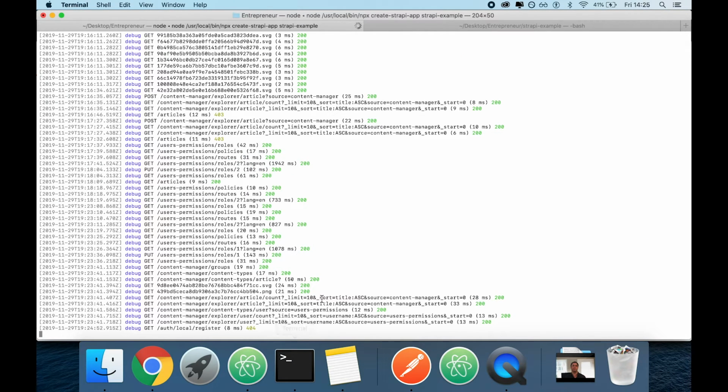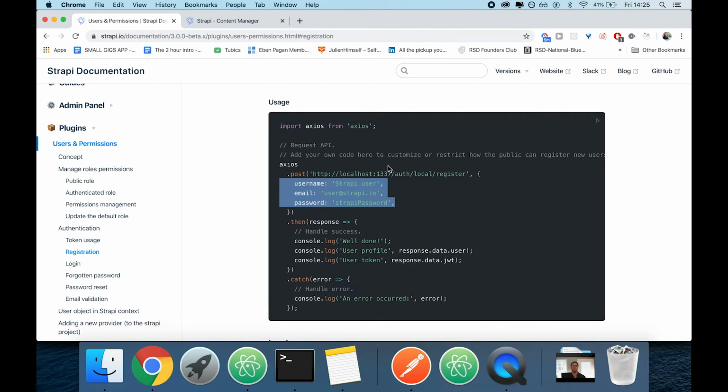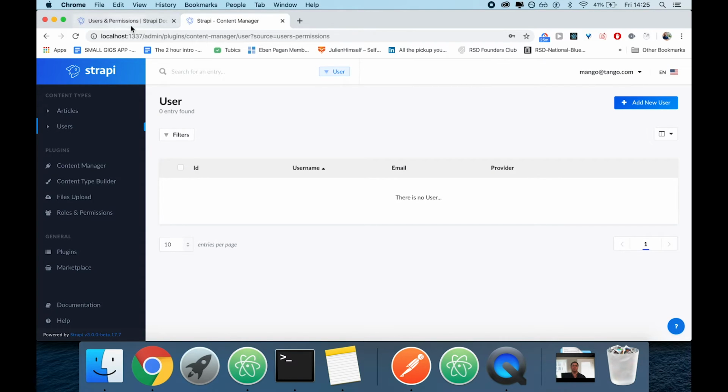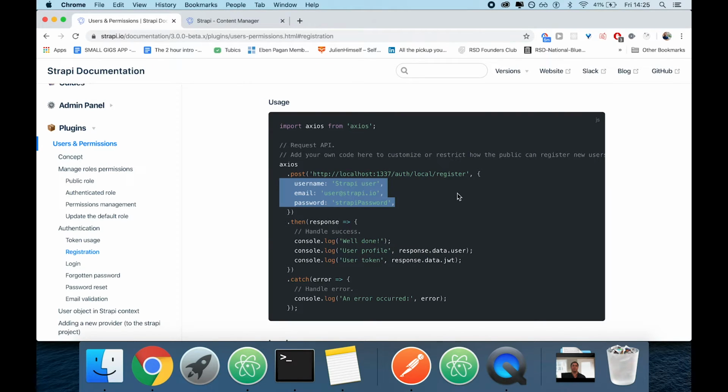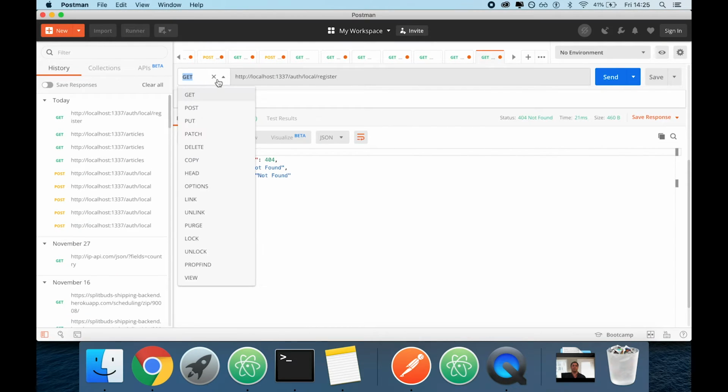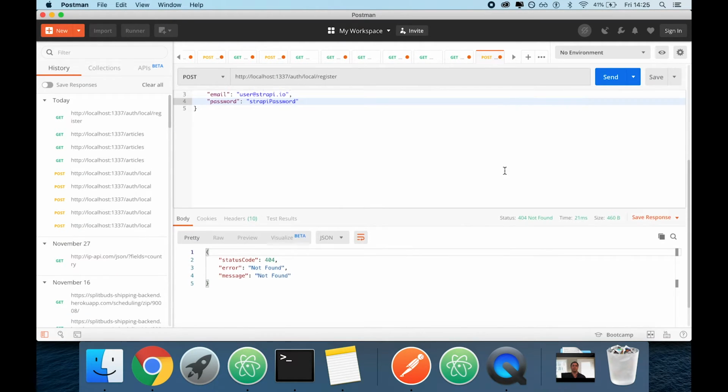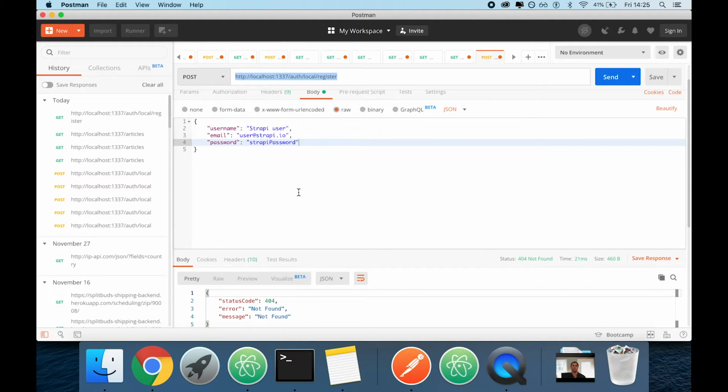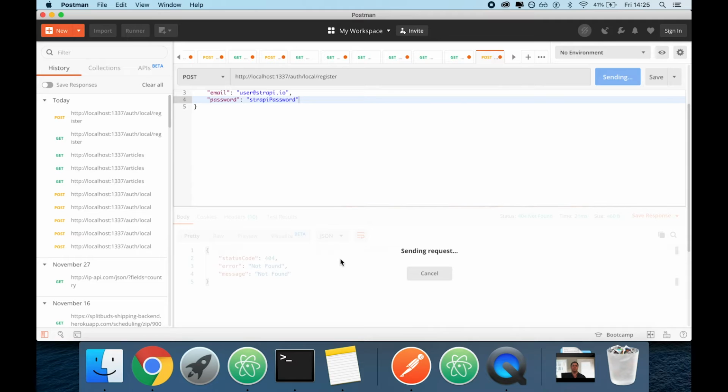404 not found. I'm getting a little confused. Probably I mistyped something. Ah, no, it's a post endpoint. There you go. You need to post. You can't do a get. My bad. So let's do a post. As you said, post on auth local register, username, email, and password. There you go. And now the user is created.